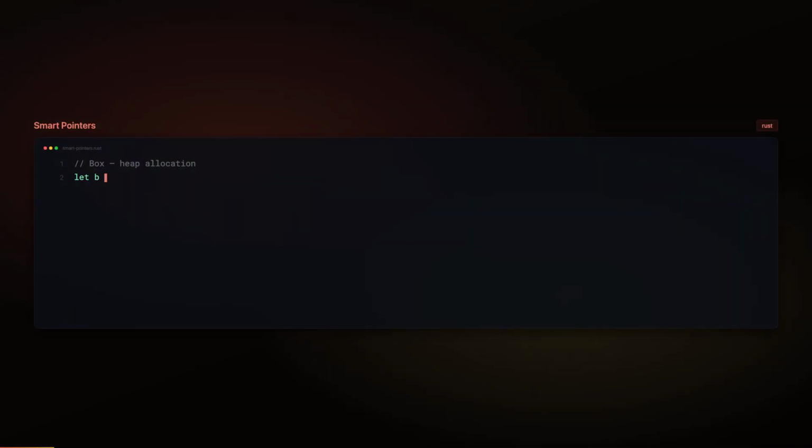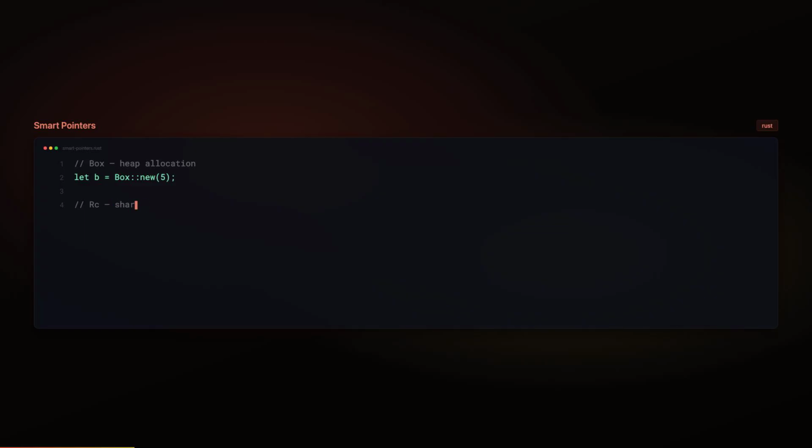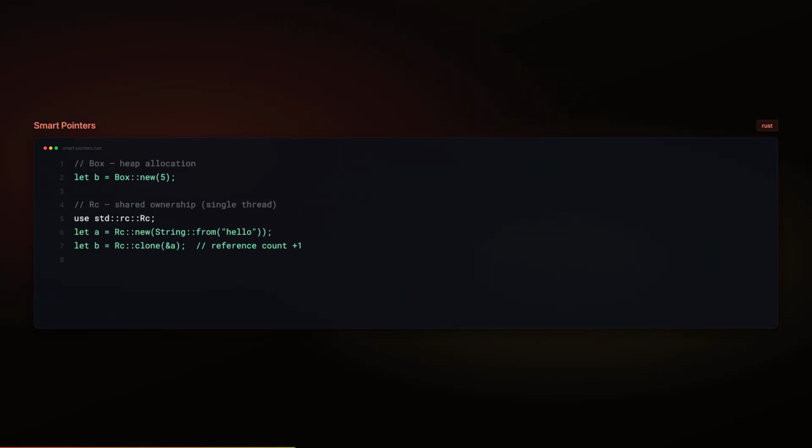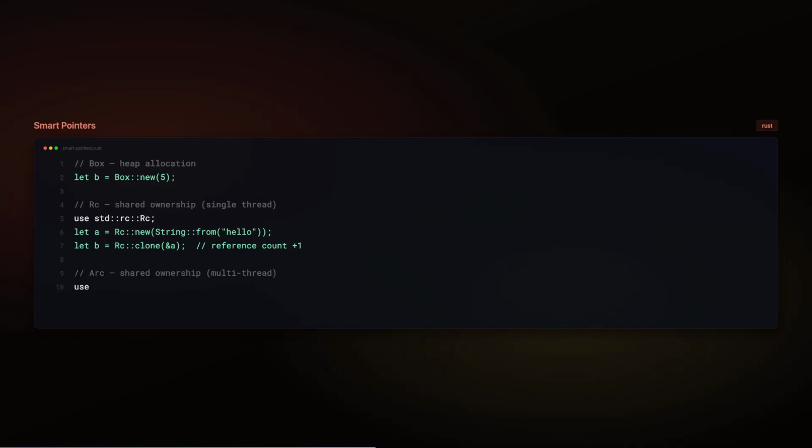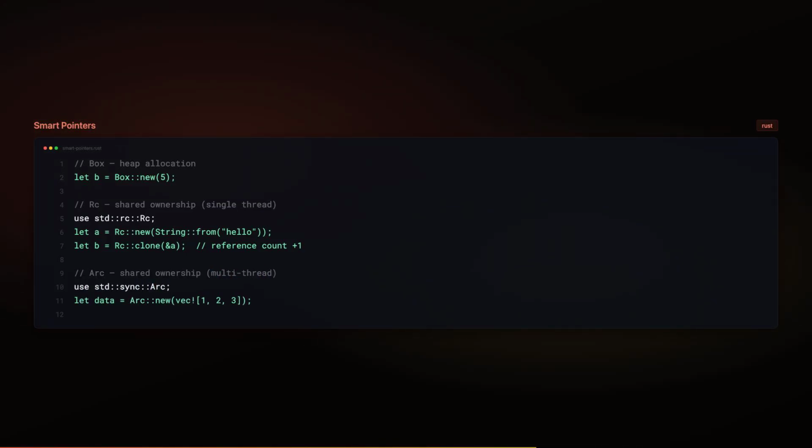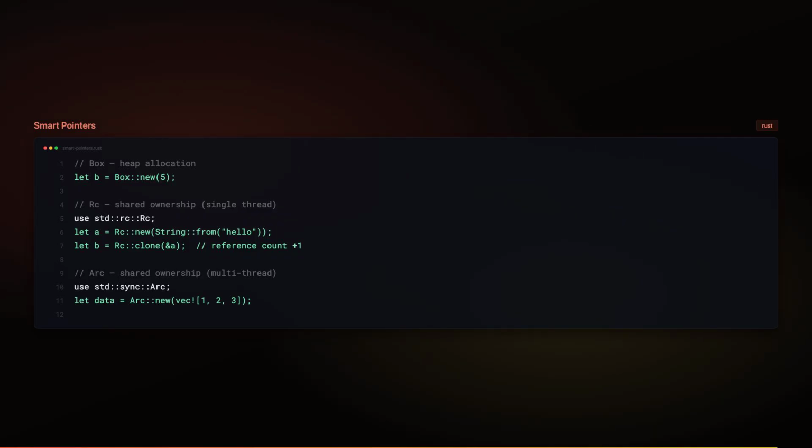Smart pointers manage memory beyond simple references. Box puts data on the heap for large values or recursive types. Rc enables shared ownership with reference counting. Arc is the thread-safe version of Rc for concurrent access. Use RefCell when you need interior mutability.